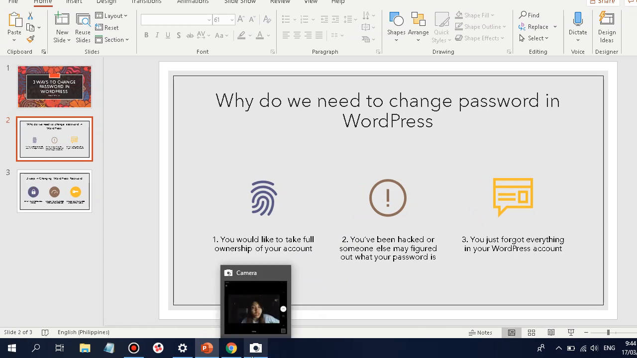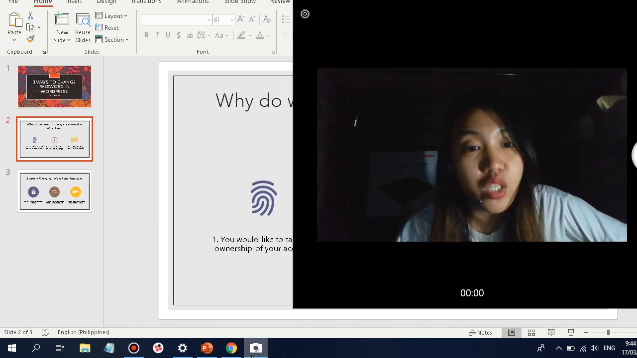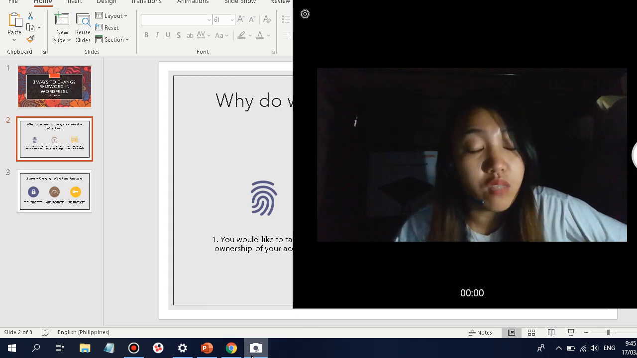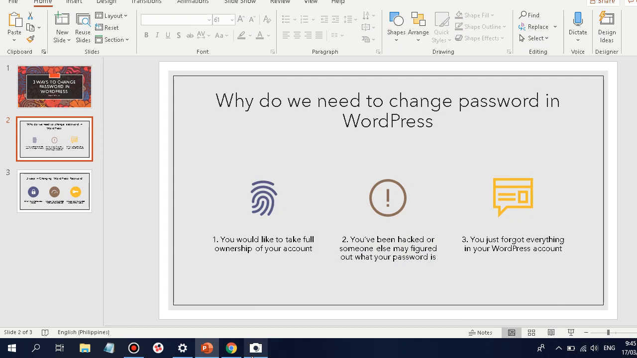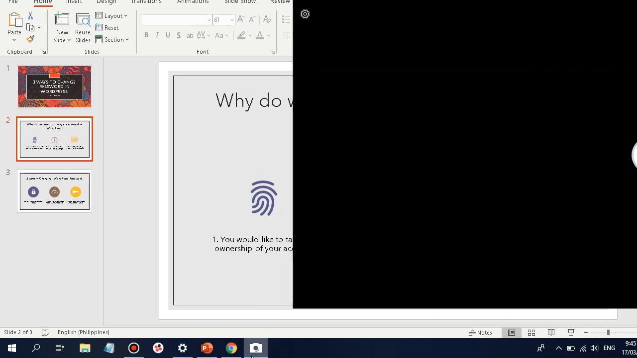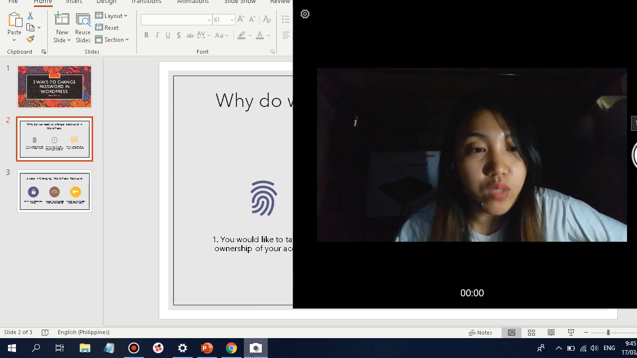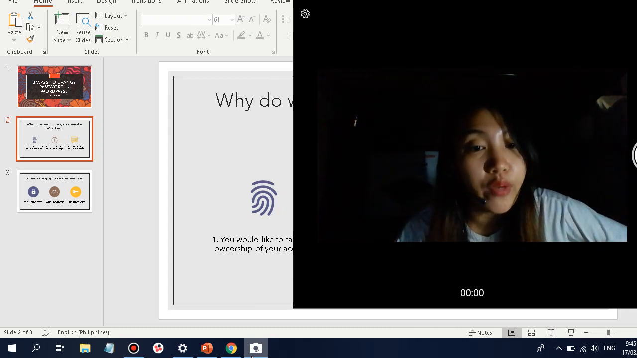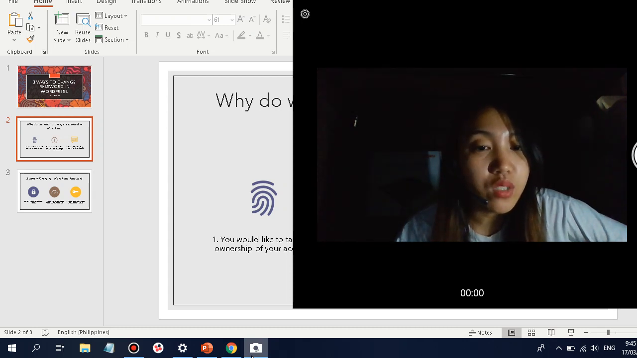Of course, it's really important for you to change your password immediately para hindi nila ma-hack o yung mga content ng website mo. So that's really critical. You really need to change that, okay? And third is you just forgot everything in your password account. Just like mine, actually, I have a WordPress and I don't know my email as well as my password on that particular website. Kaya ngayon, yun ang gagawin natin, okay? For us to be able to help you out how to change password in WordPress.